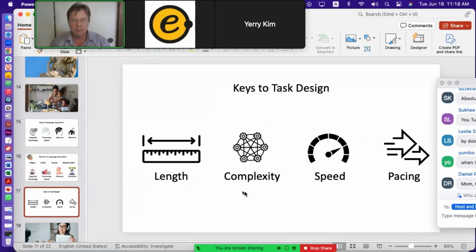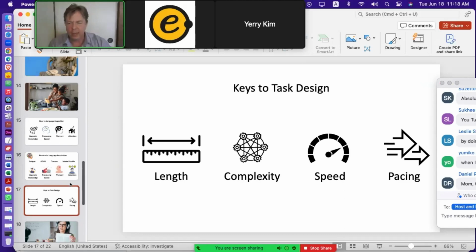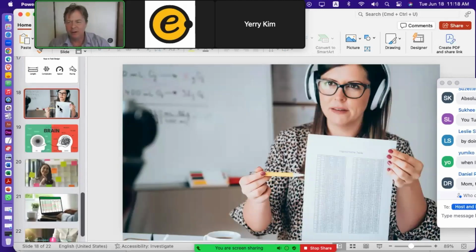One is the length of an utterance, that somebody has to do something, the complexity of what the students have to do, the speed, how fast do they actually have to do it, and the pacing. And if we can break this up, and you'll see this in a video later on today, we actually might be able to help the students learn. All right, so now with that, we're going to move on now and do this ourselves.